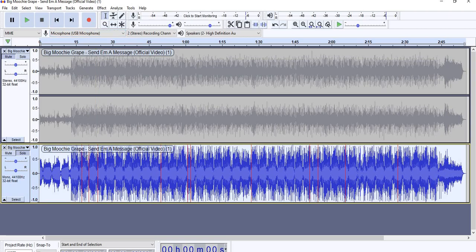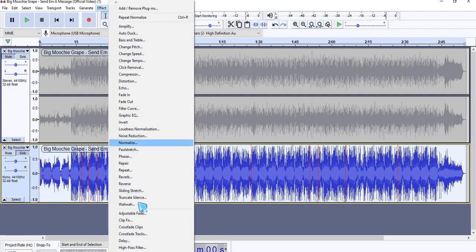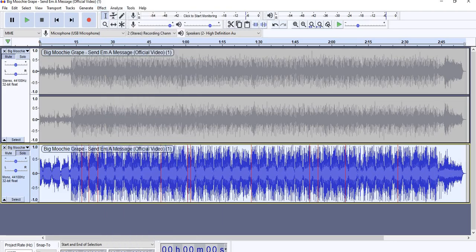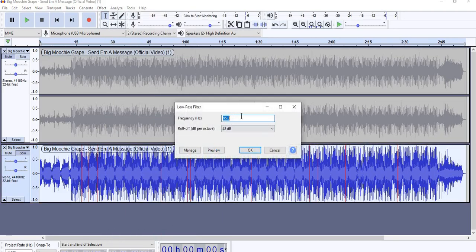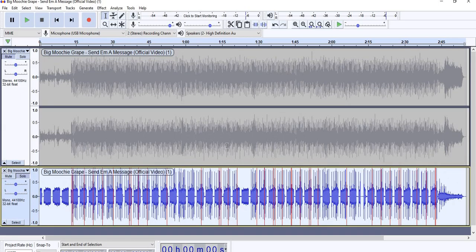So now we want to create a low pass. So you go to effects and you hit low pass, right? Should be at 95.0 and 48 decibels, dB. Same thing, right? Hit OK. Now that's where your bass is looking like your bass now, right?